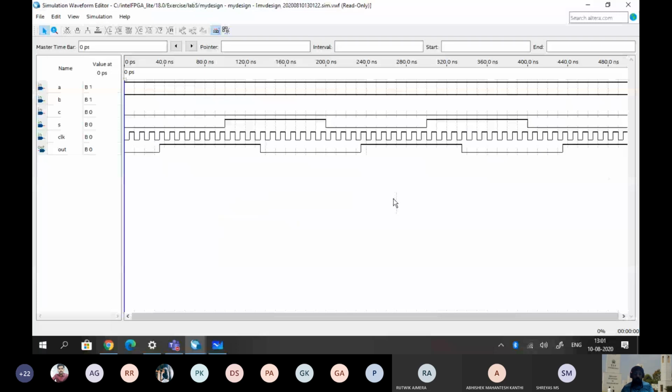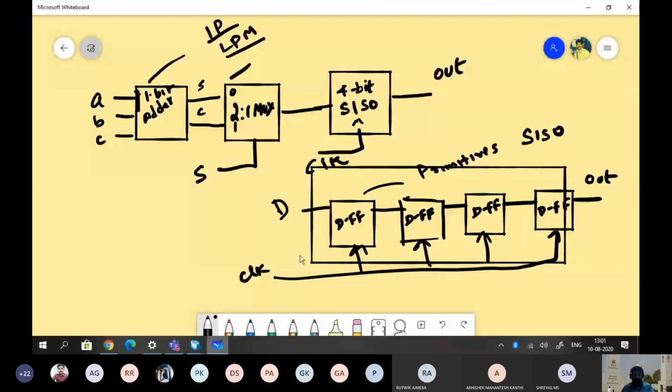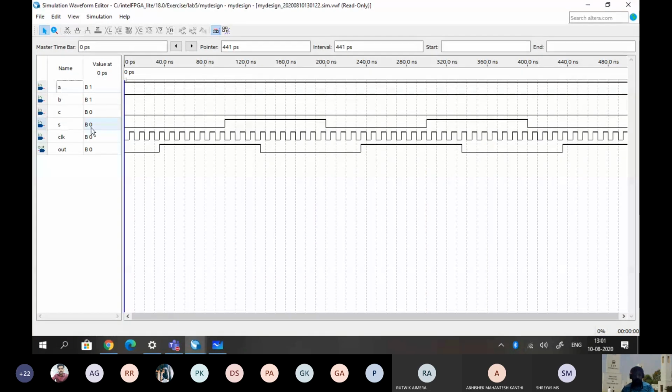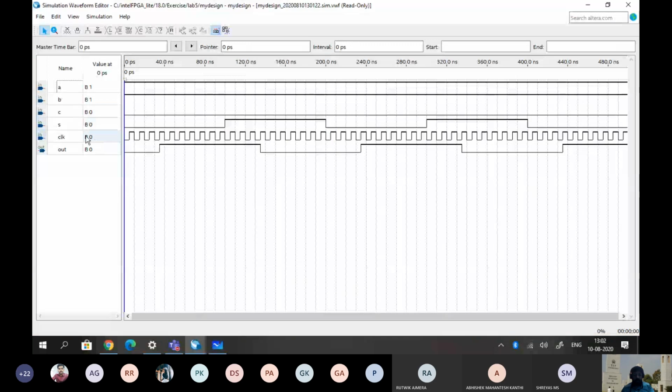Now you can see another waveform editor, and you got the output. So when A, B are 1 and carry is 0, what is sum and what is carry? Sum will be 1, carry will be 0, right? The sum is 1 and carry is 0. Now this is the selection bit of the multiplexer. When selection is 0, it is choosing the sum output. When selection is 1, it will be choosing the carry, right?